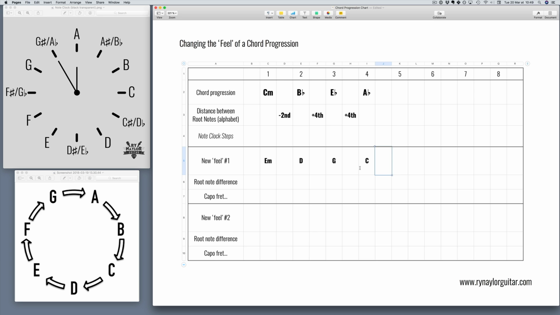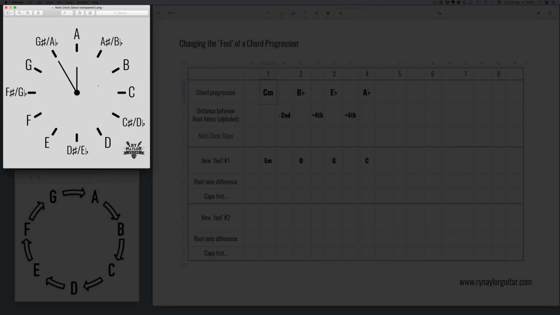Now as we play through that new progression, it sounds right in that the chords relate to one another in the same way, but we'll need to use the capo to get the new feel sounding like the original progression. So with placement of the capo, it is very simple. What we need to do is to find the original starting chord root note on the note clock. So our first chord was a C minor in the original progression. Let's find the C over on my note clock. That is in the 3 o'clock position.